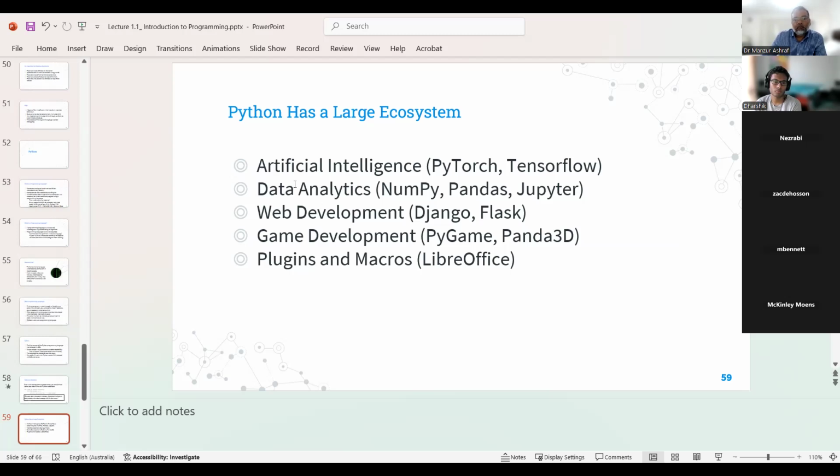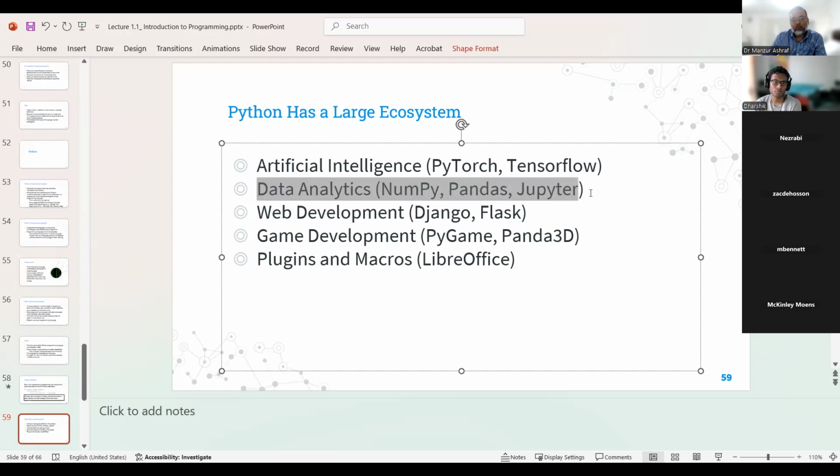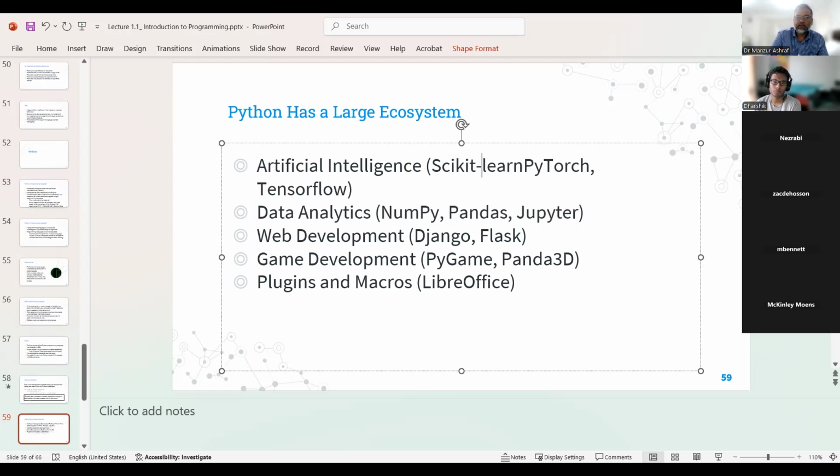Okay. Now for data analytics. Now this is the most popular part. Even the AI component is used on top of the data analytics libraries, right? Even I basically use it for AI. There's a tool called scikit-learn, right? Scikit-learn. That is also a popular kind of tool. Now, for data analytics, NumPy, Pandas, Jupyter, all these libraries are used. That is very, very popular.